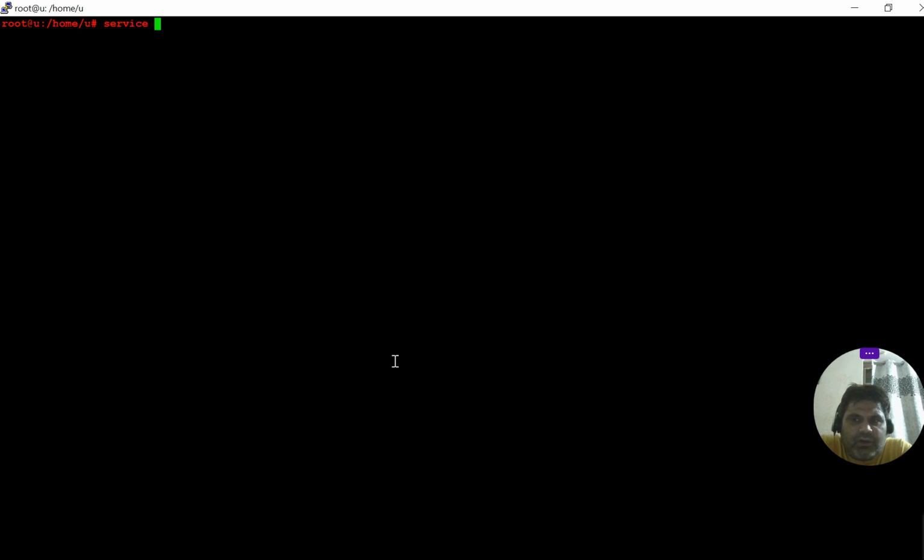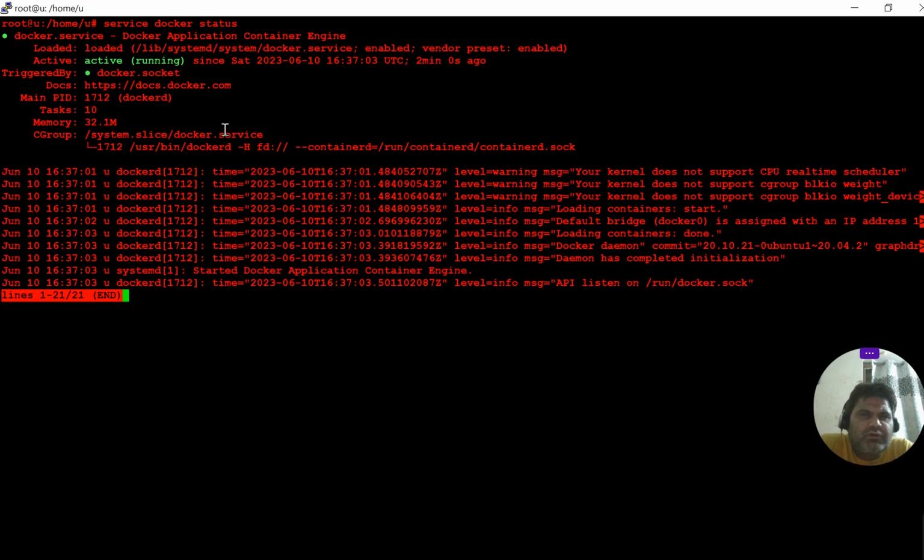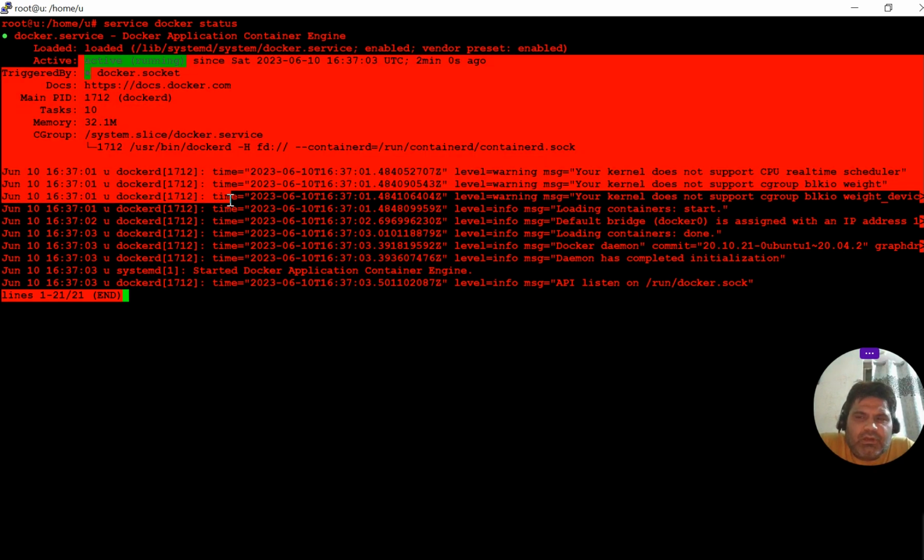If you want to see whether Docker is running or not, because till now I have installed Docker only, run service docker status. Okay, it's already running, because before starting the session I installed it when I launched this VM. However, I removed the configuration from the server. So when I installed Docker again, it got activated.